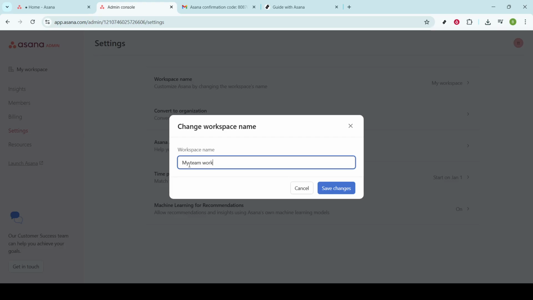When you're completely satisfied with this new name, it's time to find the Save Changes button. This is often found at the bottom of the Settings page or near the Workspace name field itself. Give it a click, and just like that, you've finalized the renaming process.